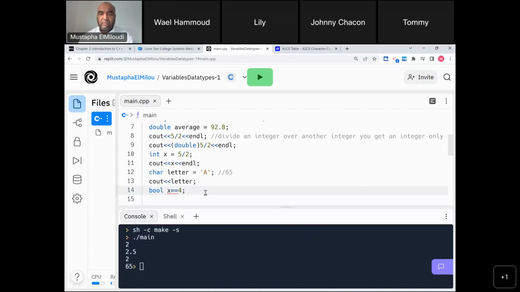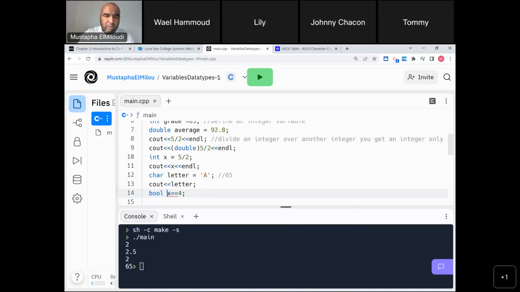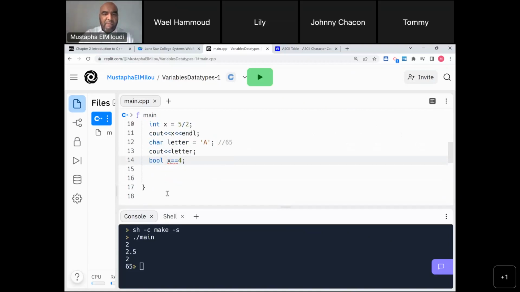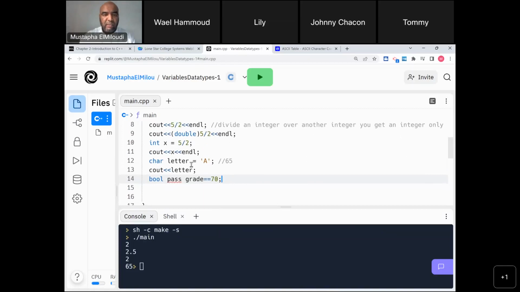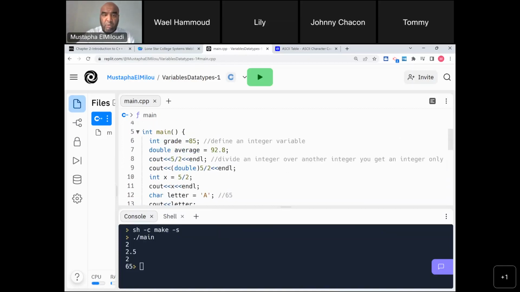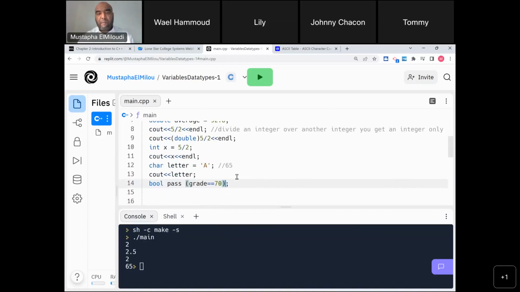Oh, I have to give it a variable. Oh, we have a grade, right? Let me use the grade. Let me say pass, and then I'm going to use grade. Is grade equal to 70? Is it true or false? See, I have to put the parentheses. So is grade equal to 70? What is grade? It's 85. So it is false. So if I print pass, it's going to show me false.